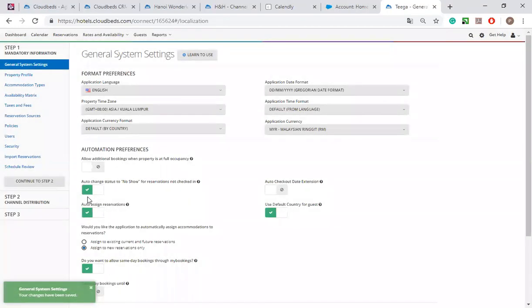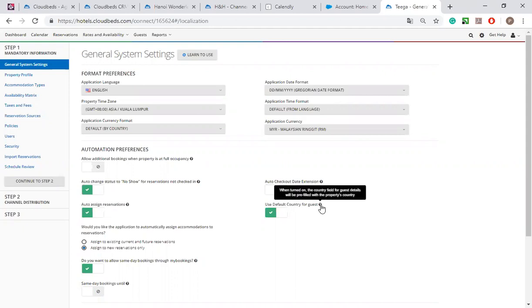Auto-assign reservations means that all the reservations in the system that will come from different sources will be automatically assigned to their rooms. Alright. Cool. You can always disable or leave it like it is, and use the full country for the guests. So it's going to be a default country when all the guests are pre-filled. The information for the guest is pre-filled. Okay.